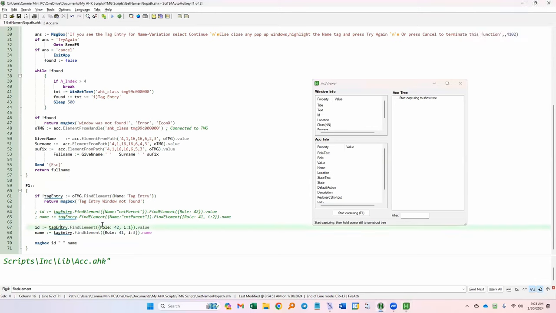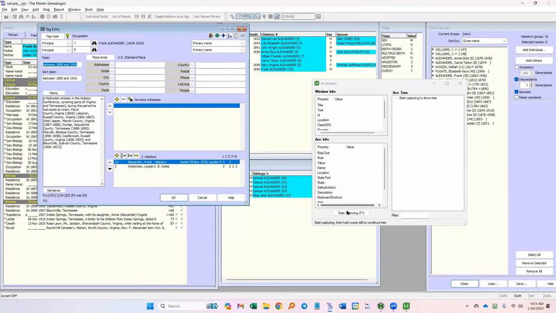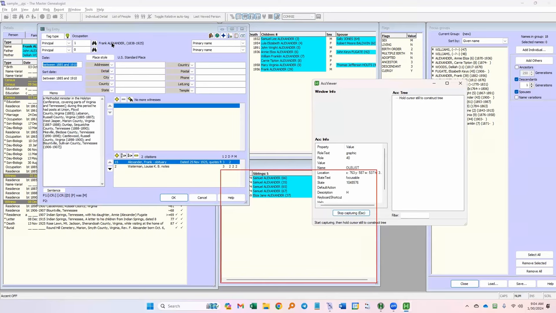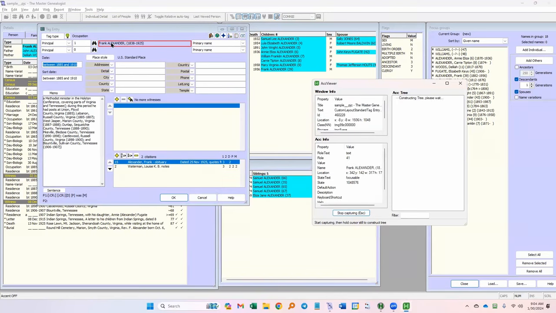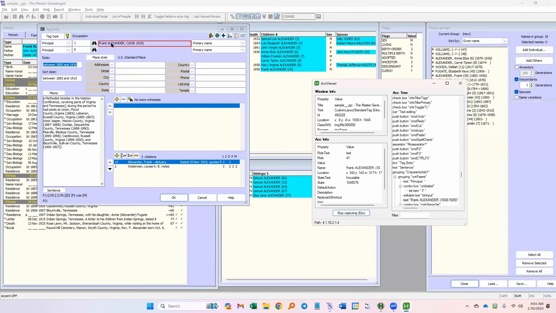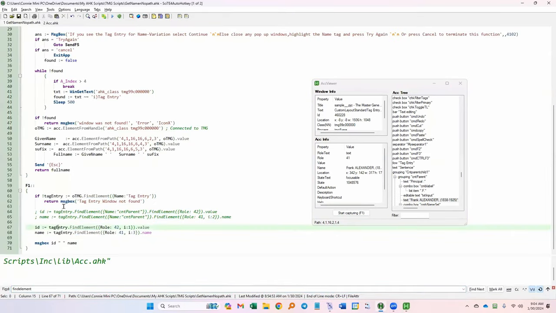Let me go back to the program. Let me see the structure once more. All right, so what I'm looking for is parent and then the text. What we did in the script is that we searched for the tag entry here. This is searching through the full window, and probably I don't want that. What I want to do is probably filter it down to find element by path, I guess.